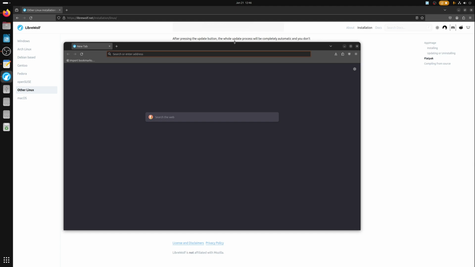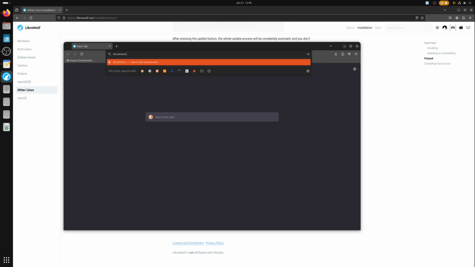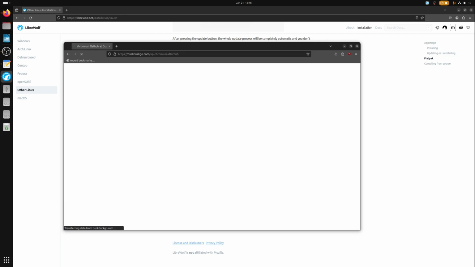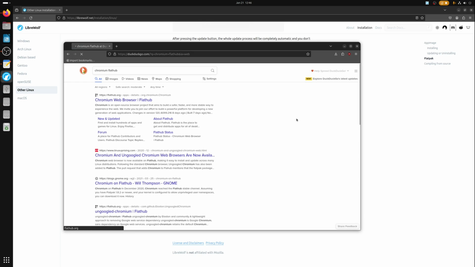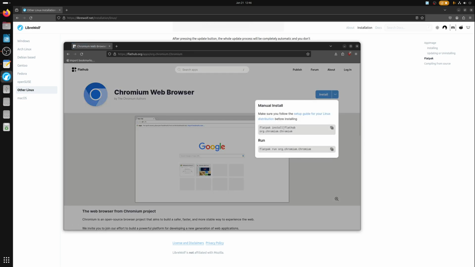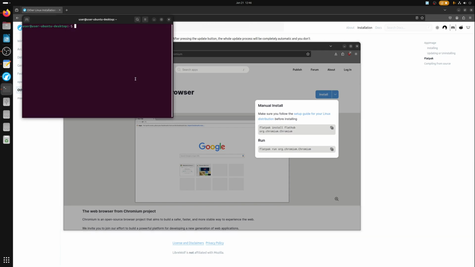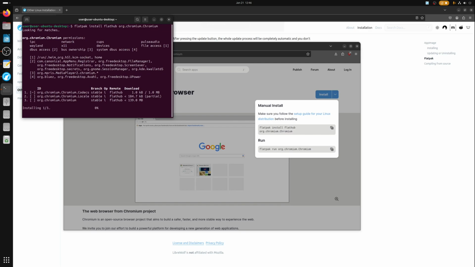And sometimes Librewolf doesn't work, or Firefox doesn't work. You need a Chromium base. So I'm just going to go ahead and install Chromium. I'm going to do Flatpak also. Install Chromium from Flathub. Chromium web browser. Flatpak install flathub org.chromium. Another terminal. Same process as Librewolf, essentially.